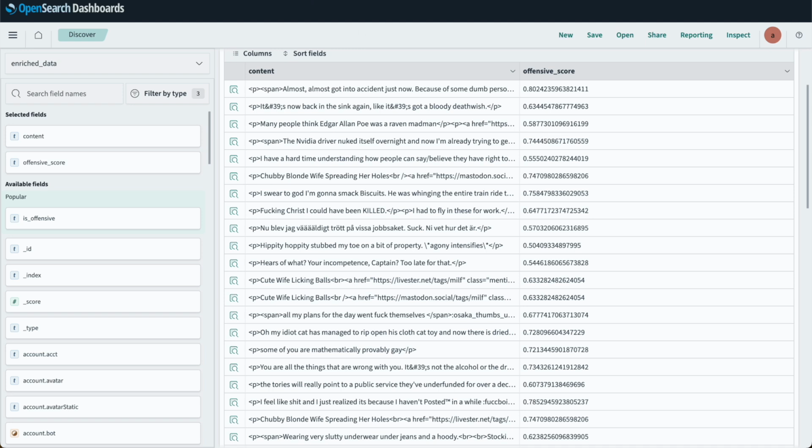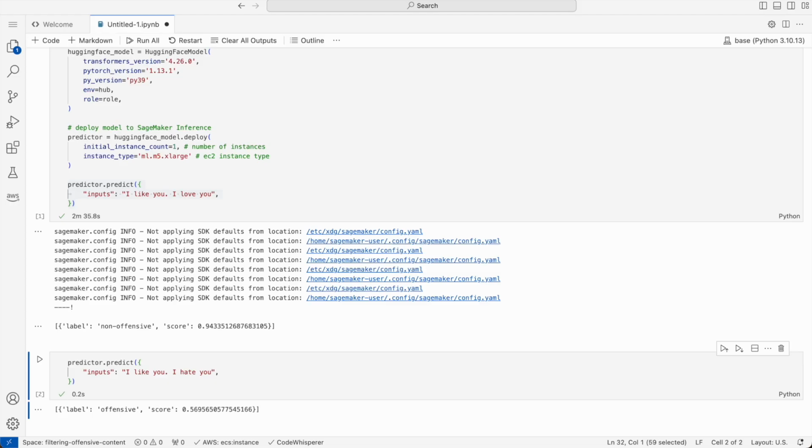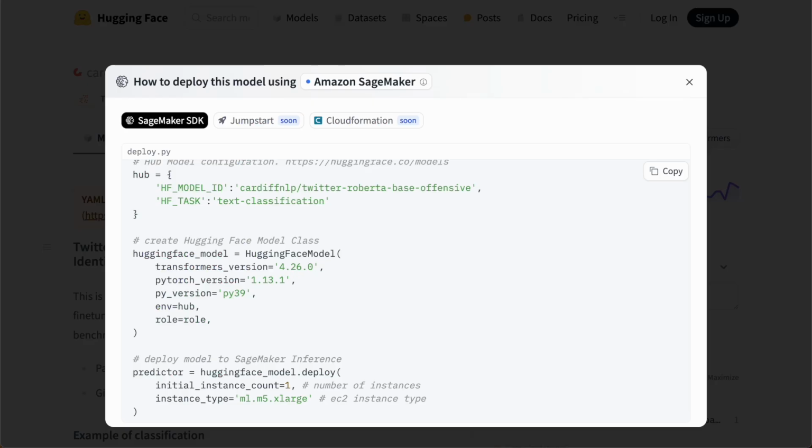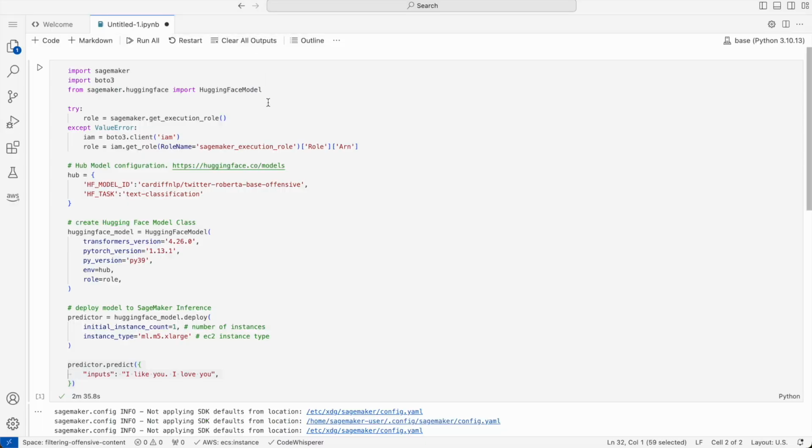And that's it. I hope this has helped someone to see how you can search for offensive content with one of many amazing HuggingFace models and SageMaker.